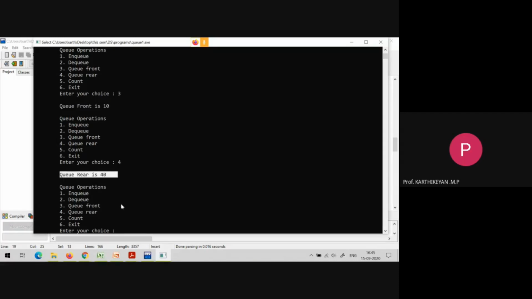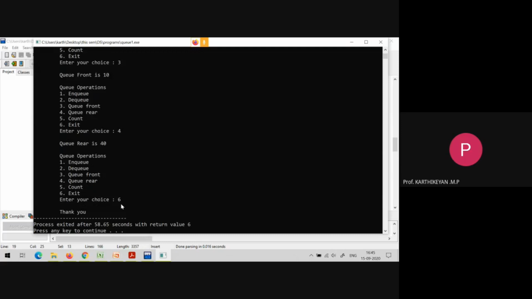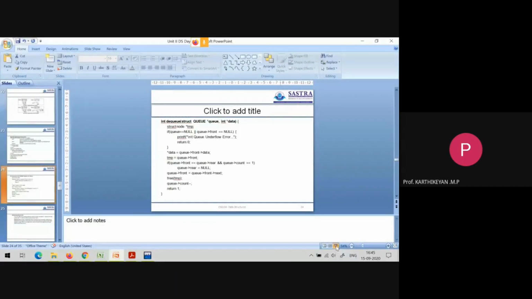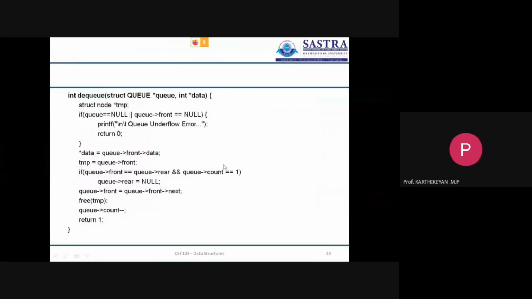Okay. Now let us exit. Let us check the remaining Q front and Q rear algorithm. After that, we'll come back to the execution of the program. Now we discussed three algorithms: creating a queue, enqueue operation, and dequeue operation. Enqueue means adding a value into the queue, and dequeue means removing the value from the queue. Enqueue always happens at the rear of the queue, the end of the queue, and dequeue always happens at the front of the queue, the beginning of the queue. These are the three operations we discussed so far.